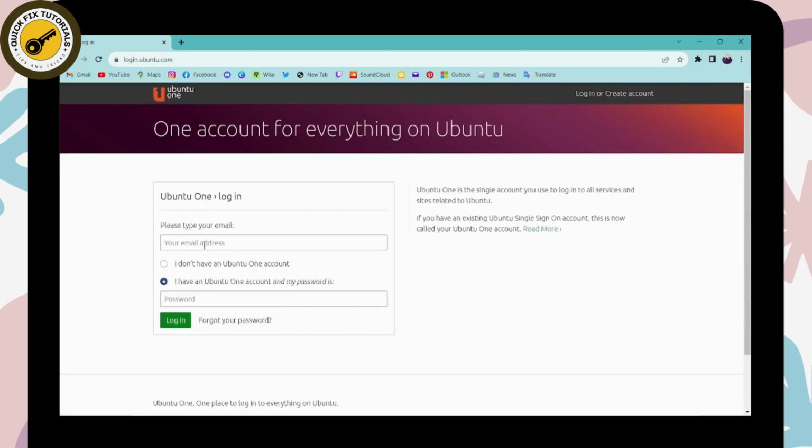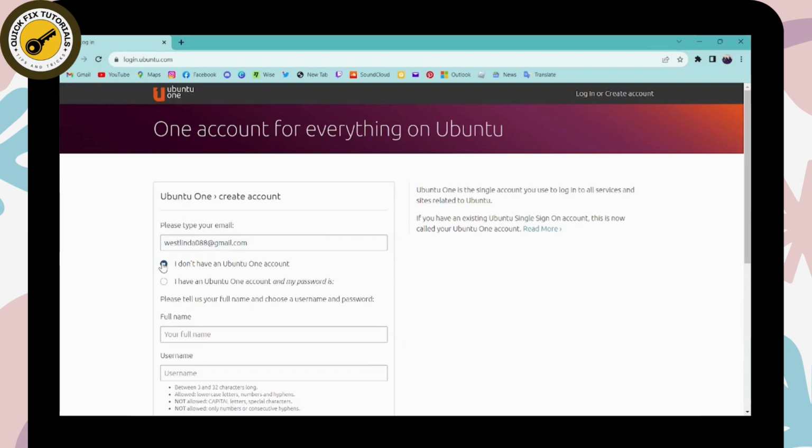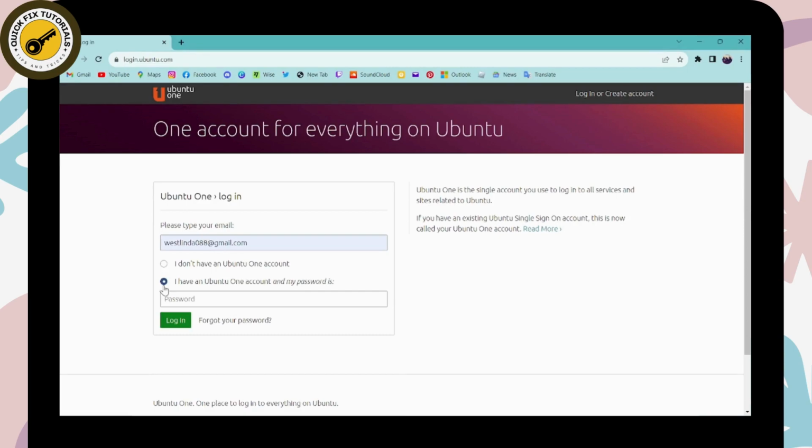And then here if you want to log into your account, then you have to first enter your email address, and then if you don't have your Ubuntu account, then you can click here so that you can create your account. But if you have an account, then you can click here so that you can log into your account.